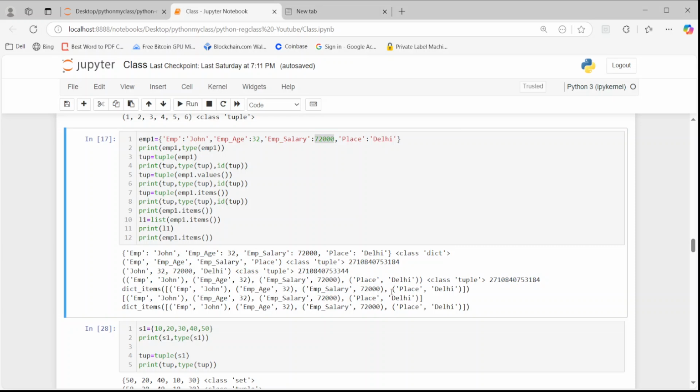Then next, the fourth tuple. Inside this fourth tuple, what do we have? You will have two elements. First element will be the key, second element will be the value. So what is the key here? Place, comma, what is the value? It is this Delhi. So you see, key comma value, place comma Delhi.